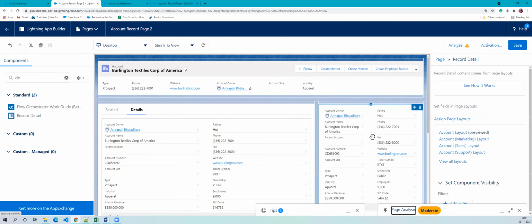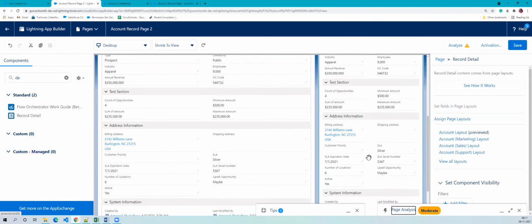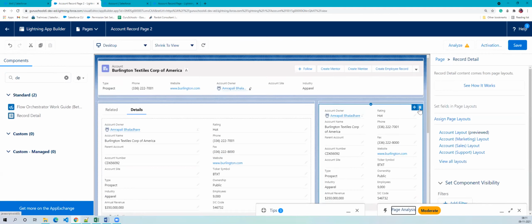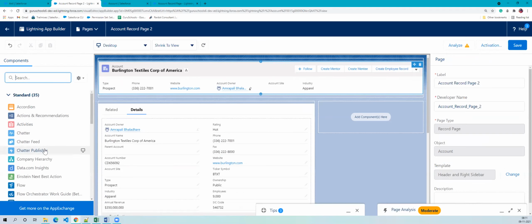Like this, you can add a details section. You might be wondering that I have added a tab, but there was no component, and that's the reason it was not showing anything. Okay, so like this, you will have to add the details section.